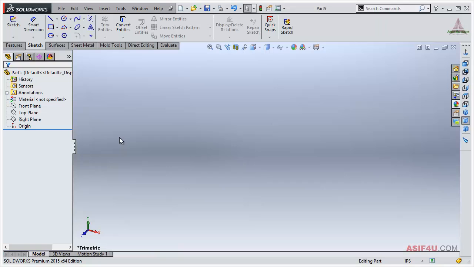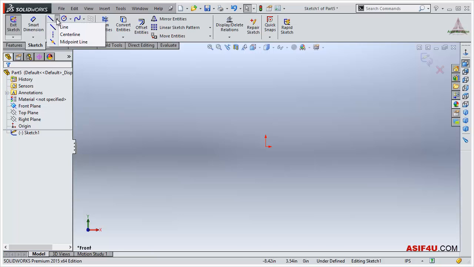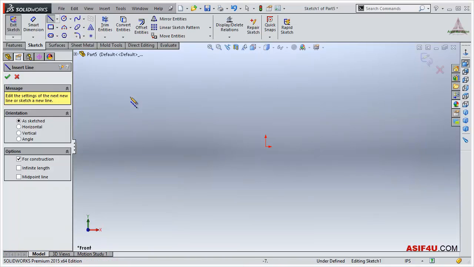In this lesson, I will show you how to create a center line and a multi-point line. So first I will go inside a sketch. I will create the front plane, and here first I will create a center line. To create a center line or a midpoint line, there are two different tools available. If I go to the drop-down menu of this line tool, you will see one is center line and another is midpoint line. So to make the center line, I will select this.